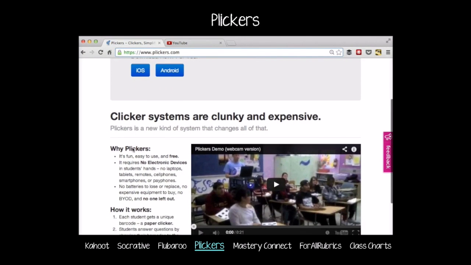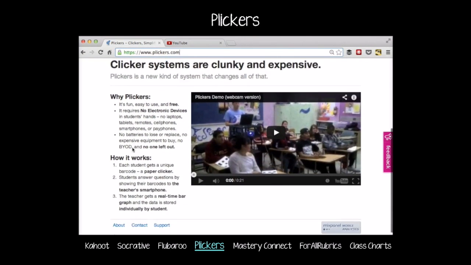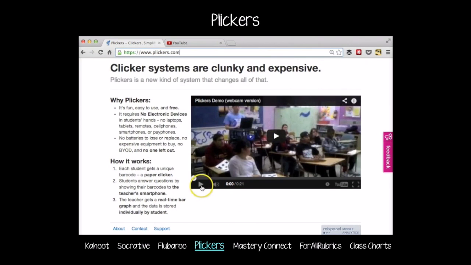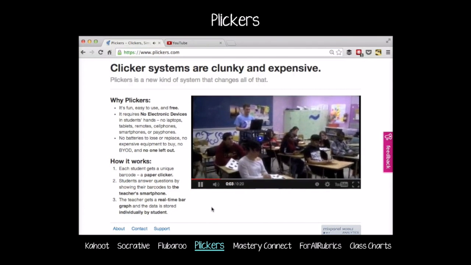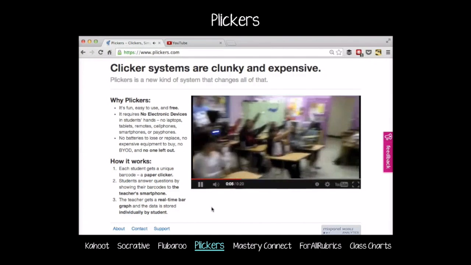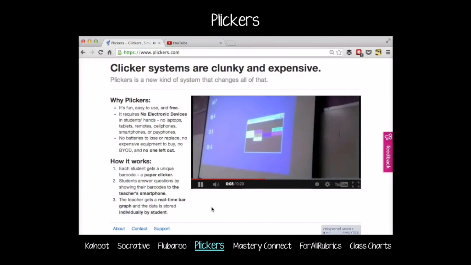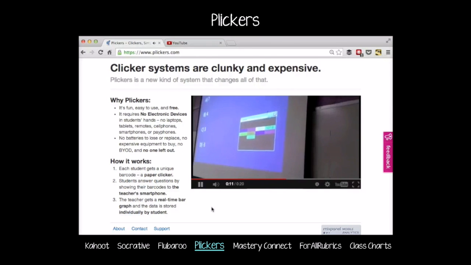I watched the video that they had there to show how it worked, and I'll be honest, I didn't find it very helpful. I'll show you what I mean. It shows the teacher with the laptop. They all flash their Plickers, and it shows the data at the front, but I didn't really get what was reading it.